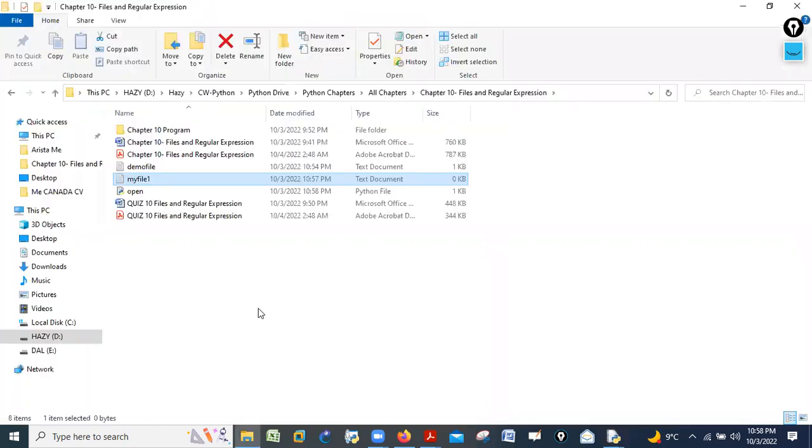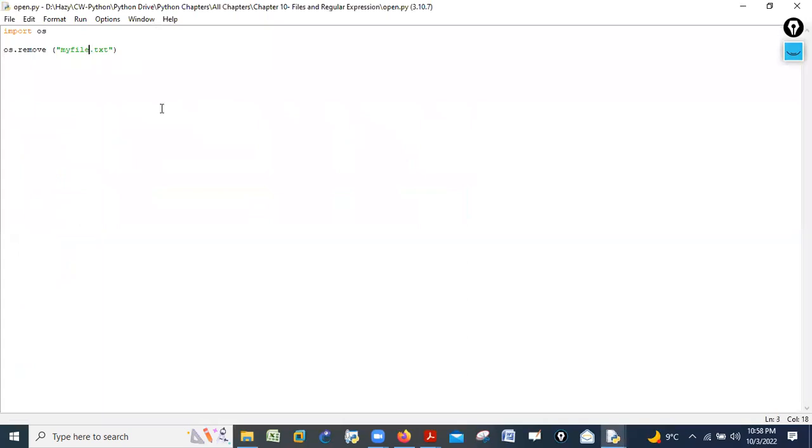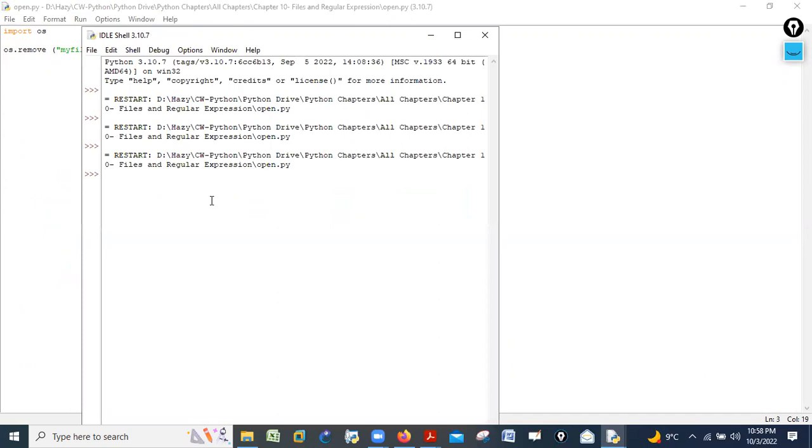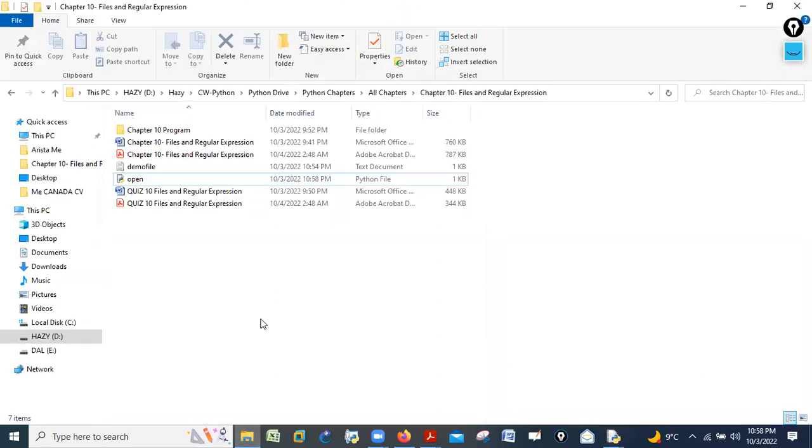Let me check in the backend. You can see my file is deleted. Okay, which file do you have? My file 1. Let me go here and say I want to delete my file 1. I will save the program and run the program. If your program runs successfully, you can see my file 1 is deleted in the backend.